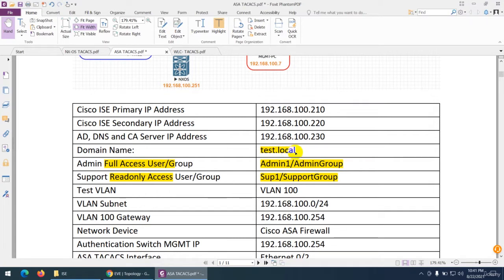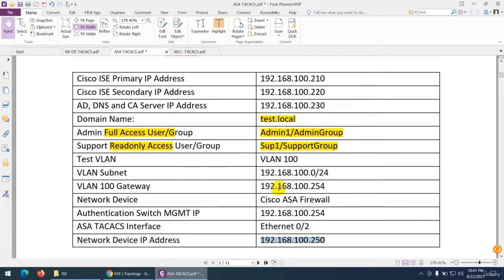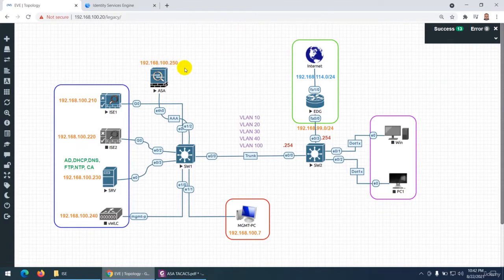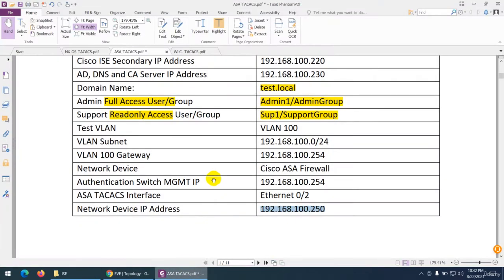We have a domain controller with domain name test.local, and these devices are in VLAN 100 because this is our management VLAN, and our management VLAN subnet is 192.168.100, and this is our gateway. The device which I am going to test in this lab is the Cisco ASA Firewall, and this is our switch gateway IP, and the port is 1/2, by the way. It's 1/2. I wrote 0/2 here. Okay, and the device management IP for the Cisco ASA, we are going to assign 100.250. Okay, so these are the details.